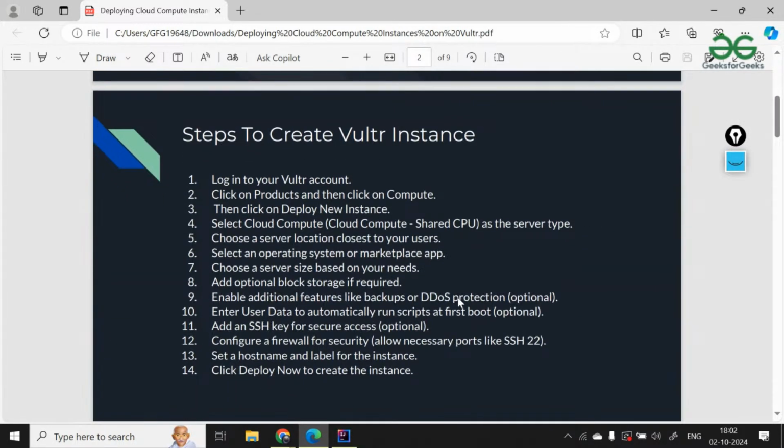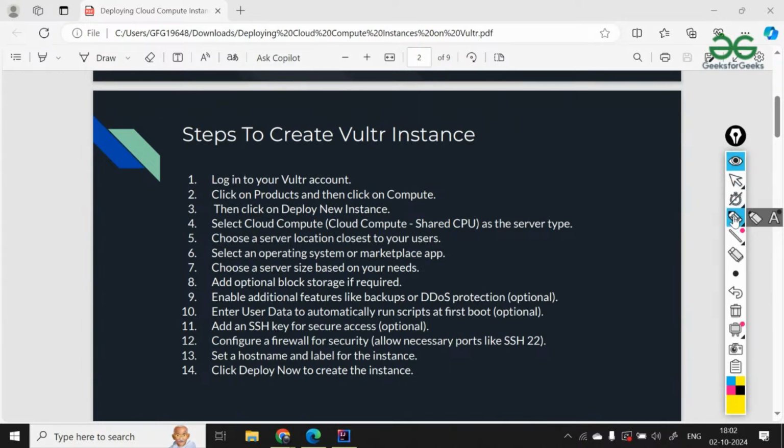So let us start. First of all, we are going to deploy our simple application on Vultr Cloud. Okay, it will consist of your simple HTML kind of thing, which we will deploy and see how we can access that one. Okay, so the first step, if you can see here, is related to login. First, you have to log in, and then after login, you have to click on this product and then click on compute.